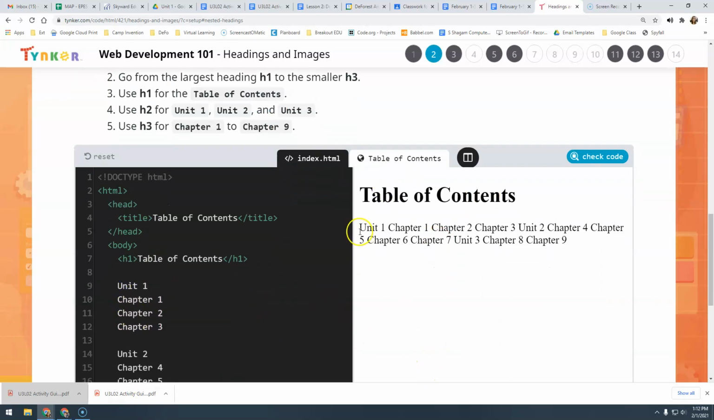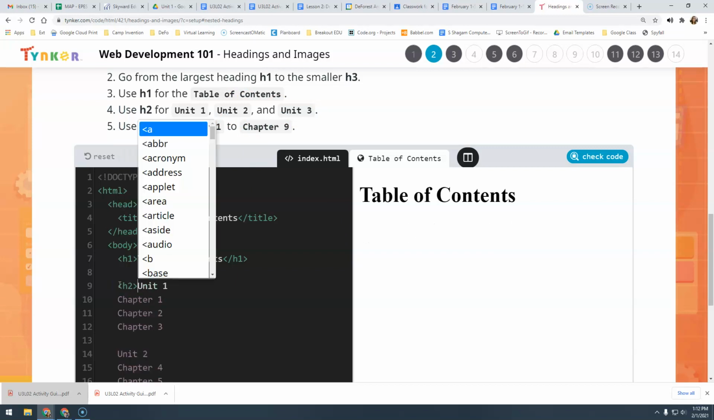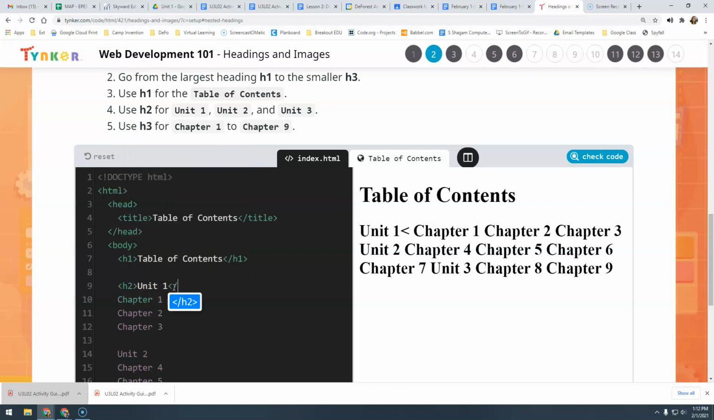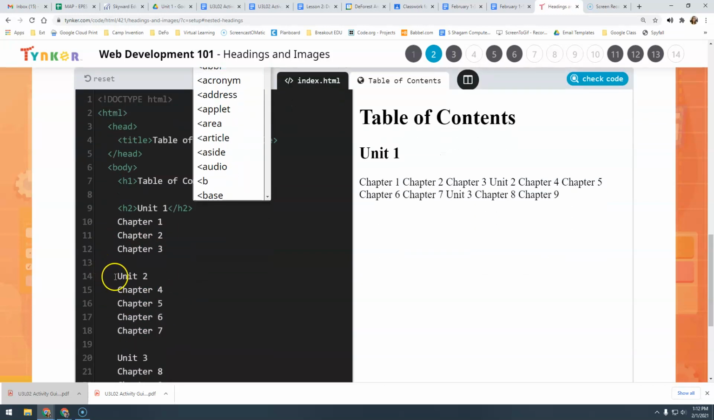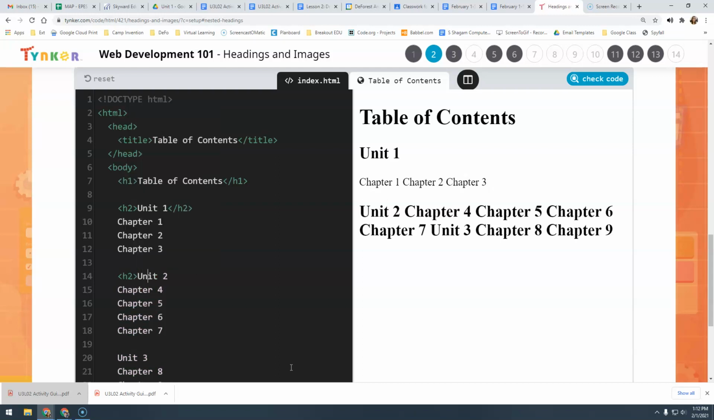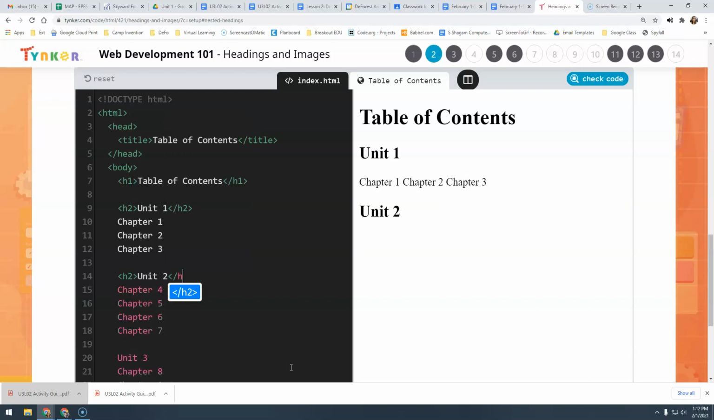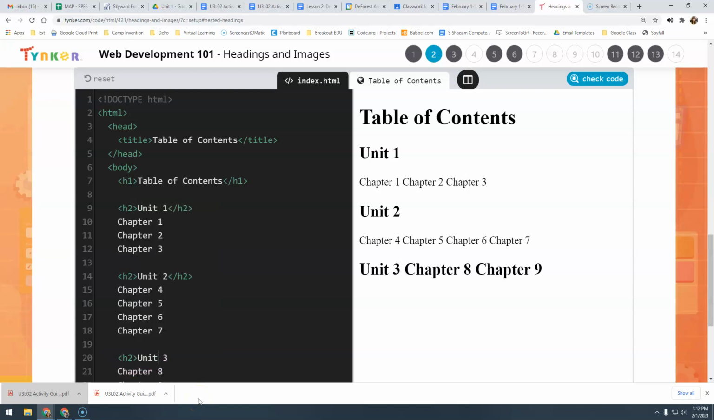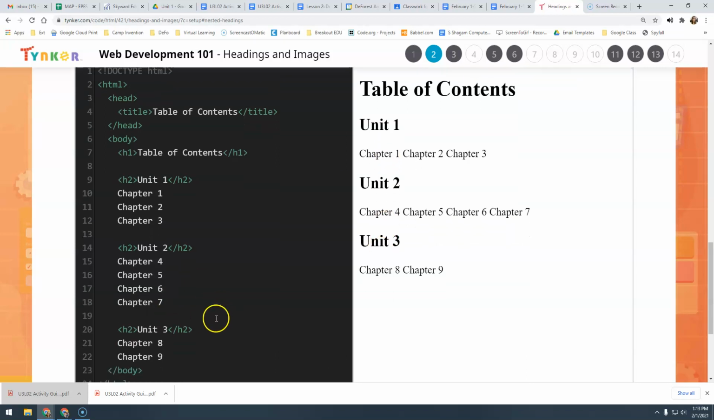So unit 1, 2, and 3 should be the heading 2. So for unit 1, I'm going to do an H2 and then an end H2. And I'm going to repeat that for unit 2 and unit 3. H2 and end H2. And H2 and end H2. Each of those units now is the size for the heading 2.